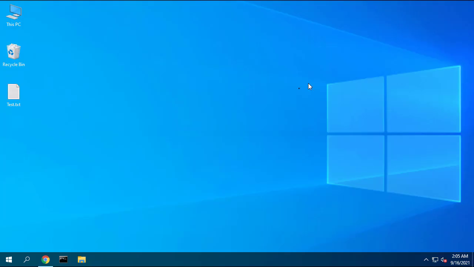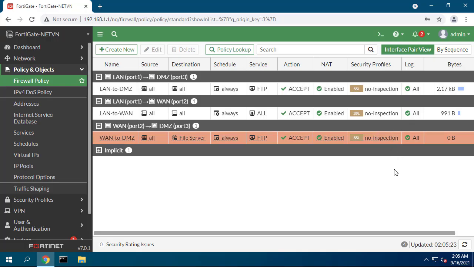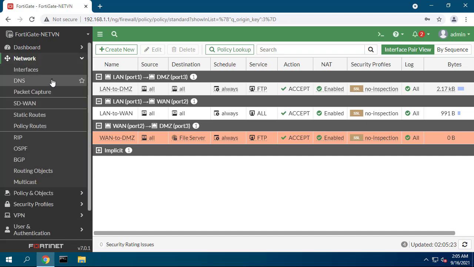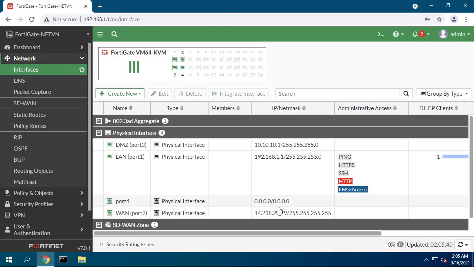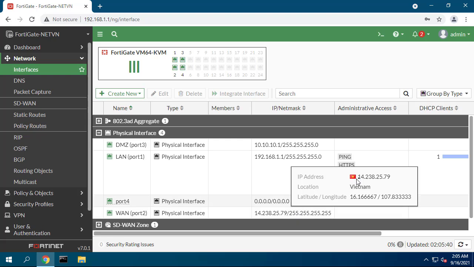Results. Internet users and internal network users can access the file server by the file server's internet address. Internal users can also access the file server using its DMZ address.